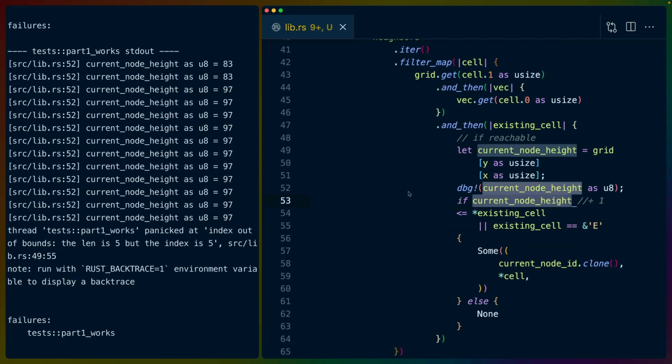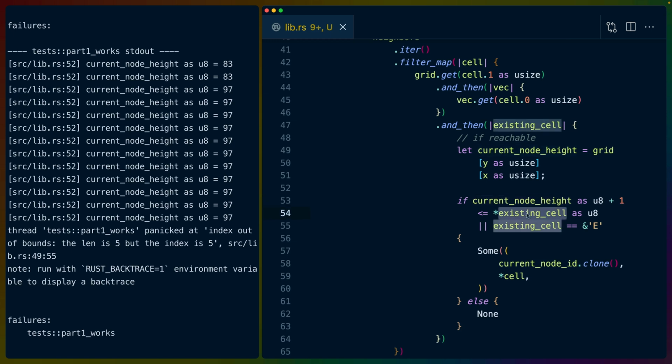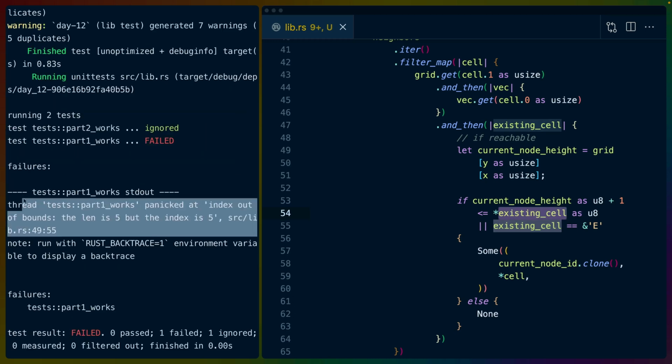Okay, so this brings us back to the logic that we were working on. The current node height as a U8 is 83, 97, whatever. So this should just work for us. If we do something like as U8 on the existing cell, these are never going to be bigger than U8s. If you feel uncomfortable with that, you can always cast them to something larger. We're working with ASCII characters though, so they're always going to be under 255. All I've done here is take the node height as a U8 and add 1 to it, and then converted the other character that we're comparing to a U8 so that we get the numbers. And then we're left with just the panic.